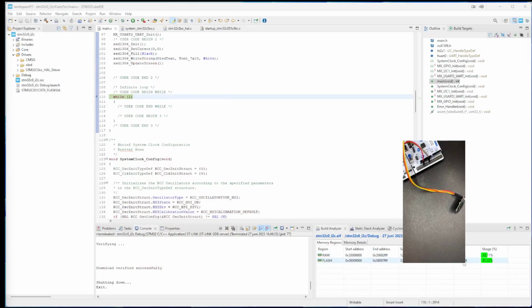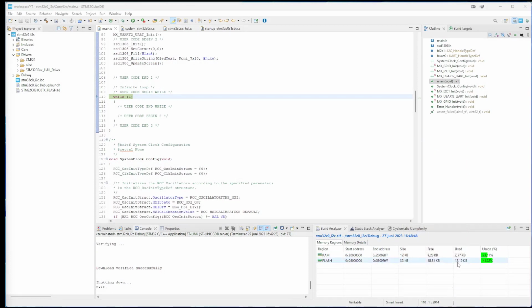And if we take a look down here, we can also see what memory footprint we have used with this small application. Of the 32 kilobytes we have used 13.19, so we have used about 40%. So we have 60% still left for other stuff. So you can do quite a lot with this small microcontroller.